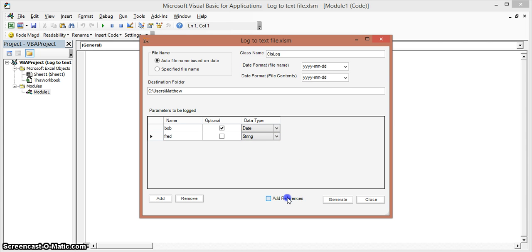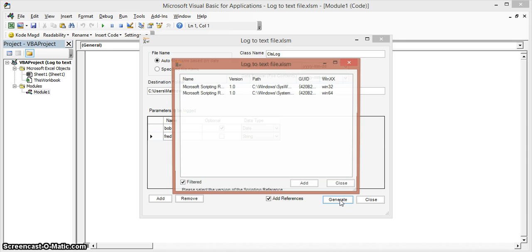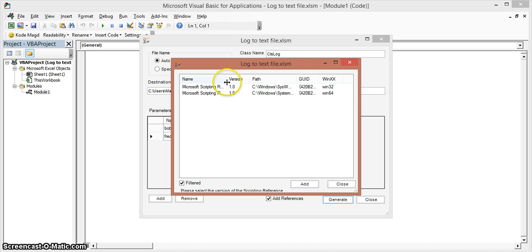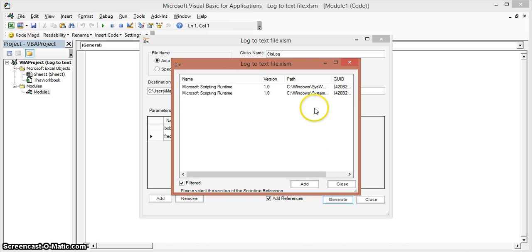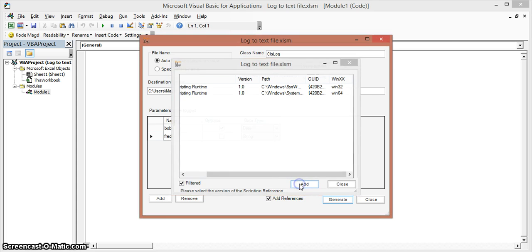Now we're going to add a reference as well, and we will create the code. Now you need to have one of these libraries. You'll see there's two because of the different versions of Windows there, and so we add it.